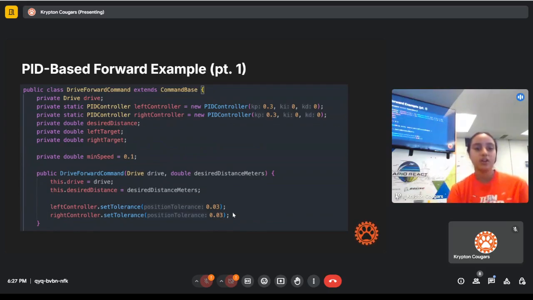All right. So a PID-based forward example is here. So here you can see that we're setting 2 different PID controllers because we have to control the left side of the robot and the right side of the robot. Here we have the left, here's the right, and these are just our constants for the PID controller. We set the desired distance like we did for the angle and the targets. And we also set our tolerances here.